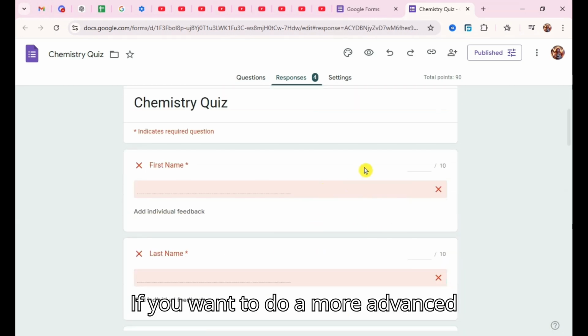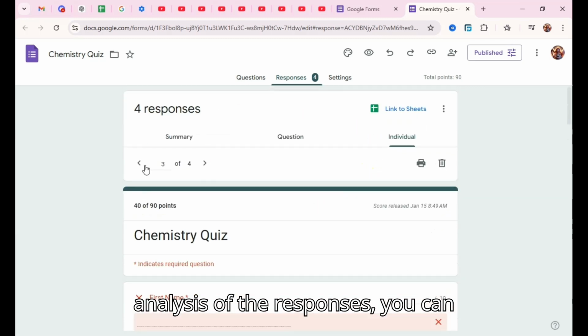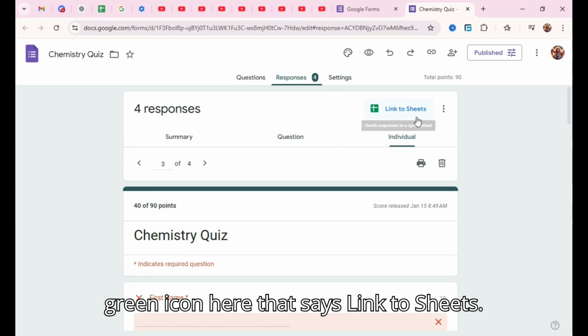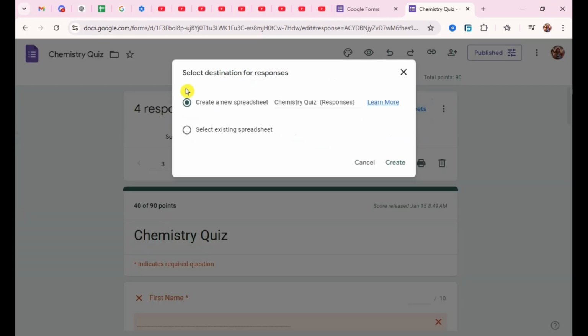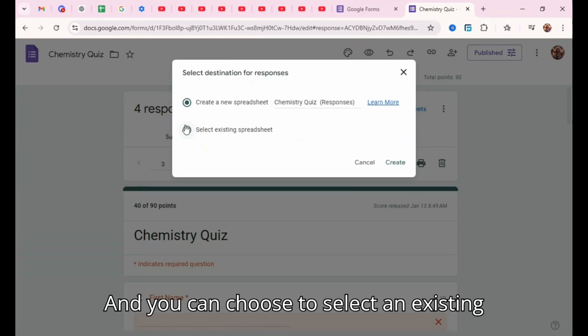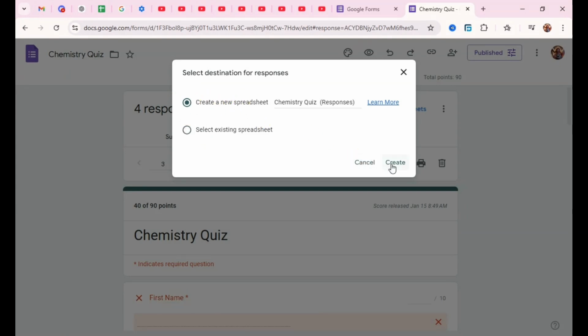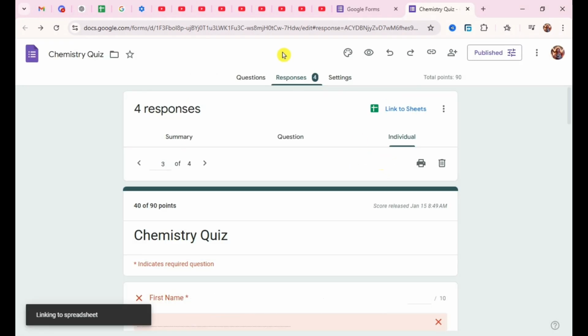If you want to do a more advanced analysis of the responses, you can link it to Google Sheets. Click this green icon here that says Link to Sheets, and you can choose to select an existing spreadsheet or you can create a new one. I'm going to create a new one.